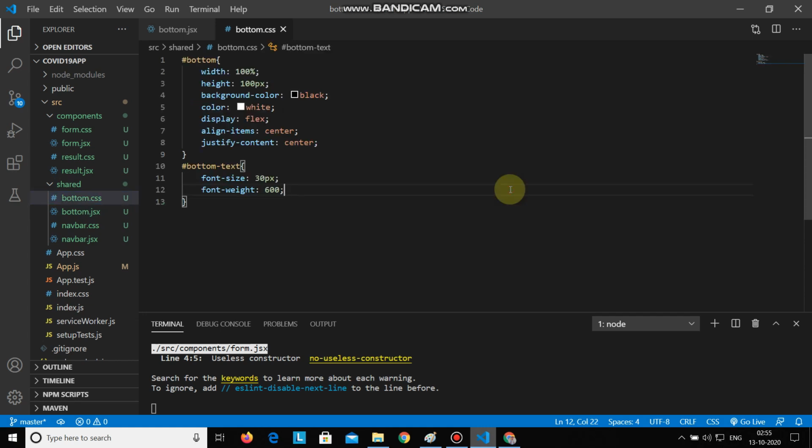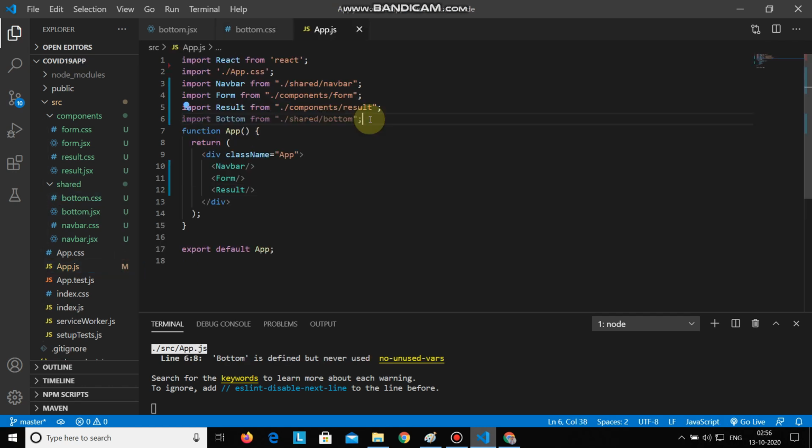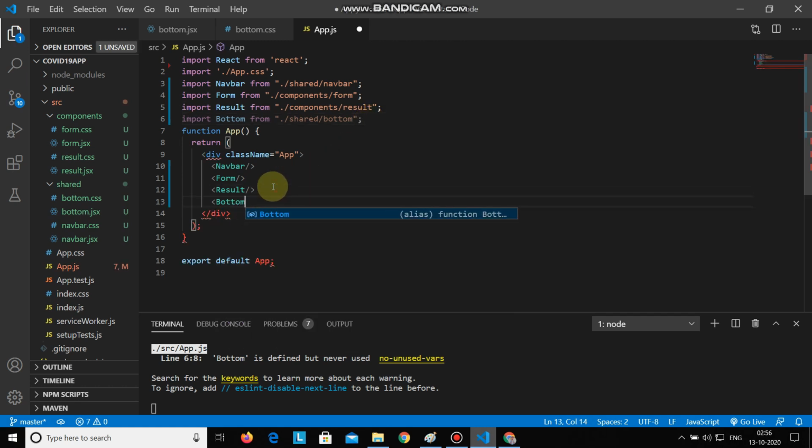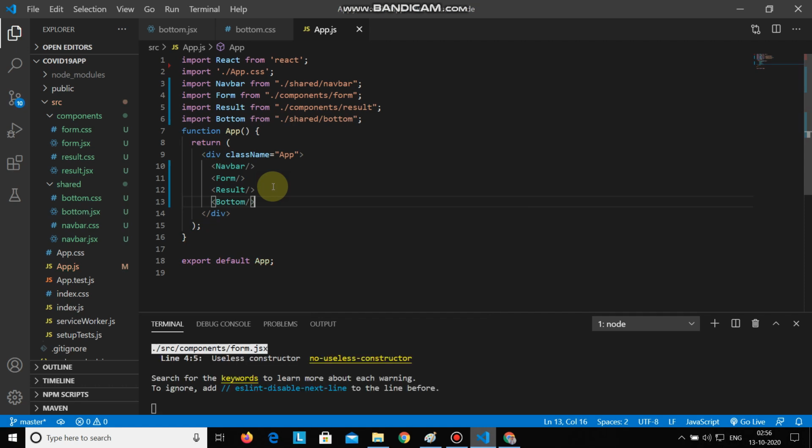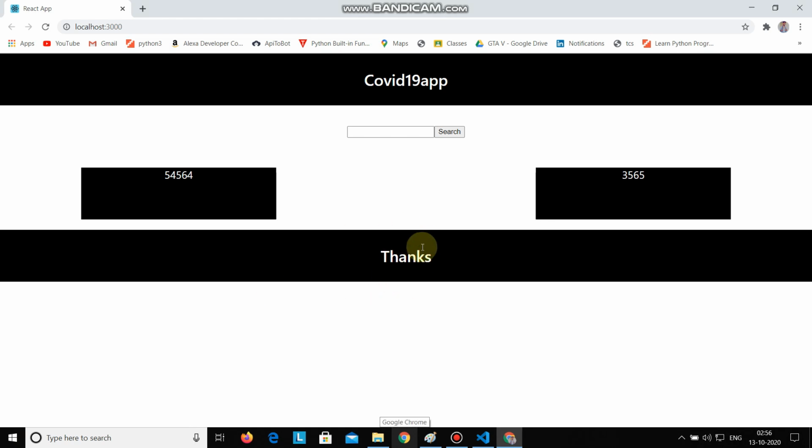So let's jump onto app.js and import this component here. So now I have imported this bottom component here. So let's write this bottom component here, bottom. So let's save it and jump onto browser to see that bottom component is working here or not. So the bottom component is here. So this is how your COVID-19 app will look like.